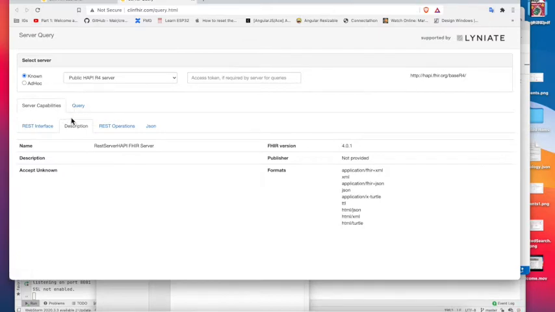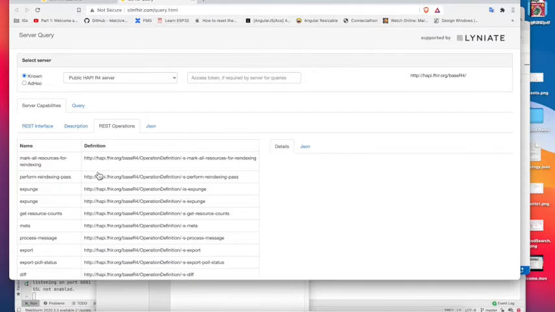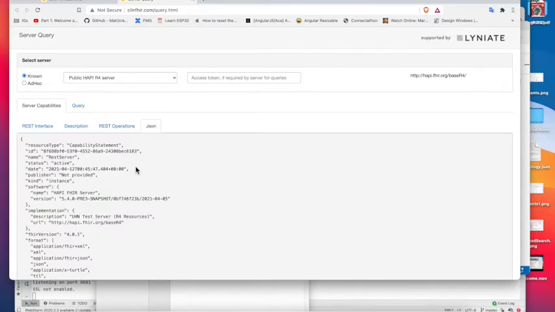The description tab shows a description of the server, again from the header information in the capability statement resource. Here are RESTful operations supported by the server, and finally the full JSON of the capability statement. So this is useful for determining what a server can actually do.